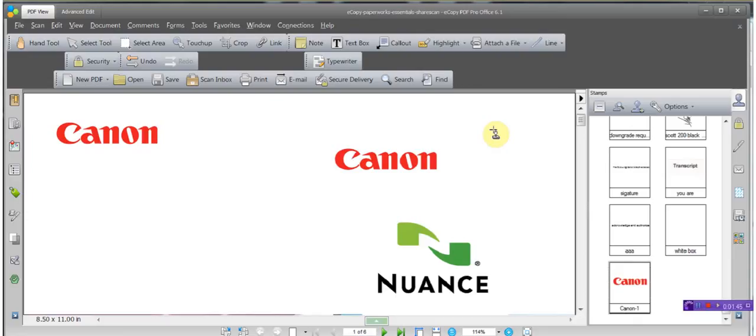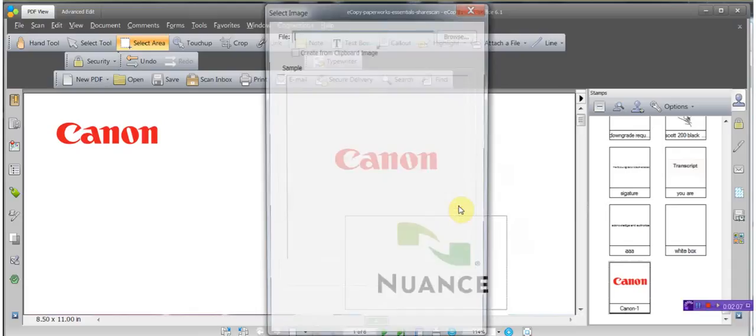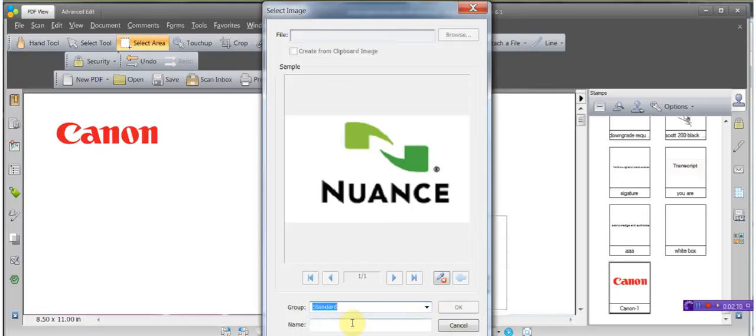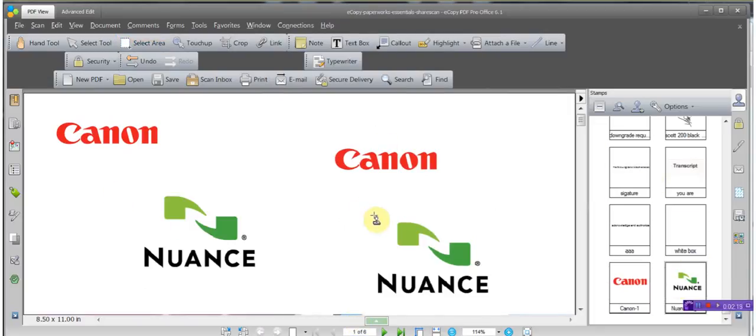Your signature, if you can create a stamp out of your signature, simply write your signature down using a black pen on a white sheet of paper, scan it into eCopy PDF Pro Office, and then do what you saw me do. Select area. Now let's get the nuance. Make it a stamp. Select area. Click, hold, drag, release. Right mouse click over the box you just created. Click on create stamp. Let's put that in the standard group. Let's call that nuance logo. Click OK, and there it is. Now I can drag that over. Alright, so that's how you traditionally create a stamp with eCopy Paperworks or eCopy PDF Pro Office.